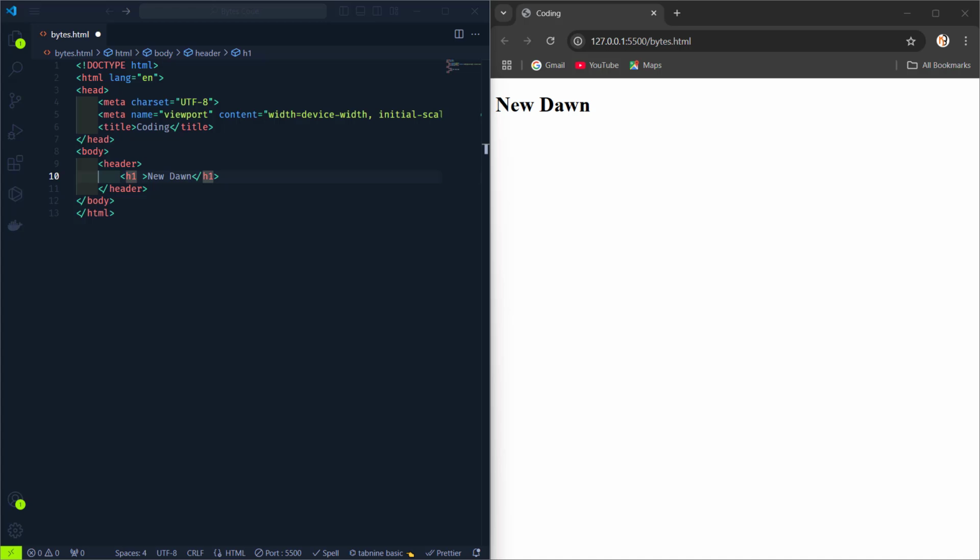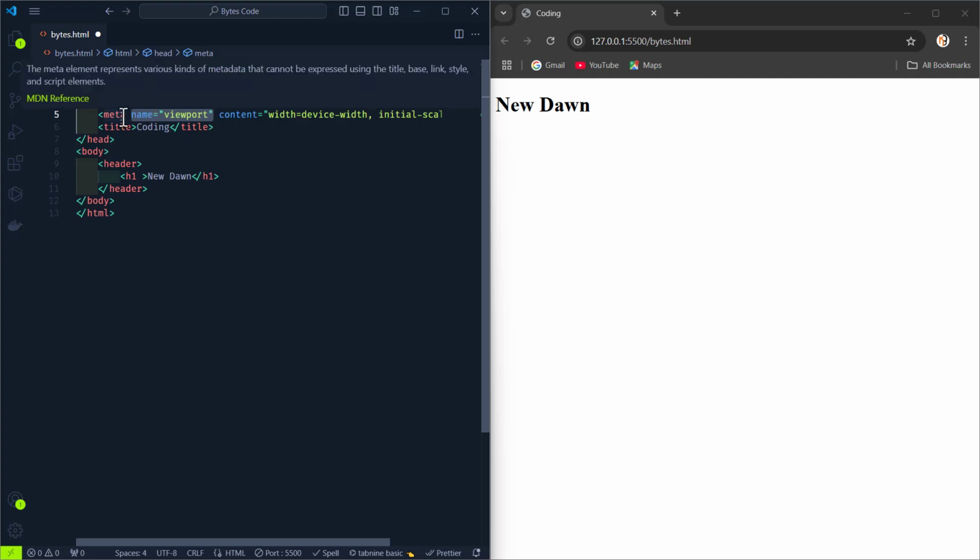An HTML attribute is a modifier that provides additional information about an element. They can also change the behavior or appearance of the element, and they can also add interactivity to the element. For example, this highlighted content over here is an example of an HTML attribute which has set our metadata name to viewport. But we can also code our own custom HTML attribute.